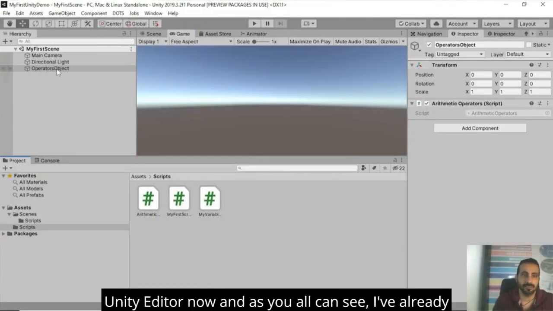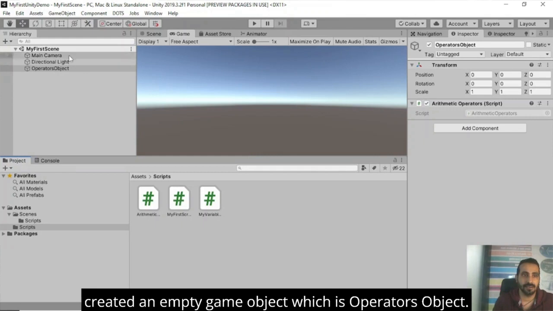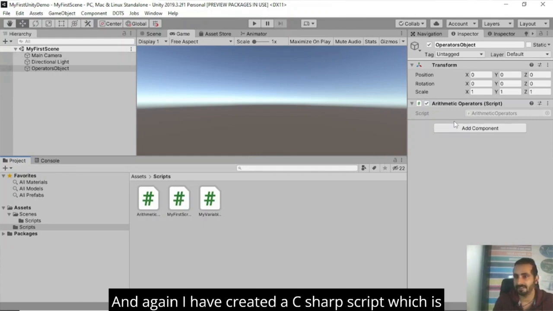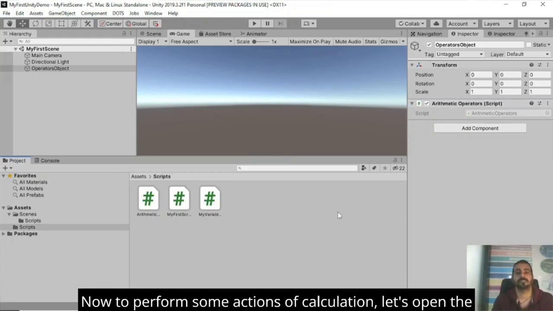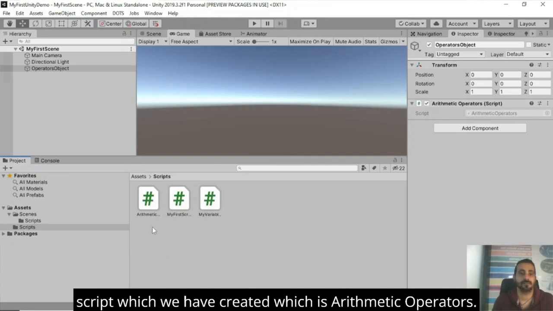Guys, we are into Unity editor now, and as you all can see, I have already created an empty game object which is Operators Object, and again I have created a C# script which is ArithmeticOperators. Now to perform some actions or calculation, let's open the script which we have created, which is ArithmeticOperators.